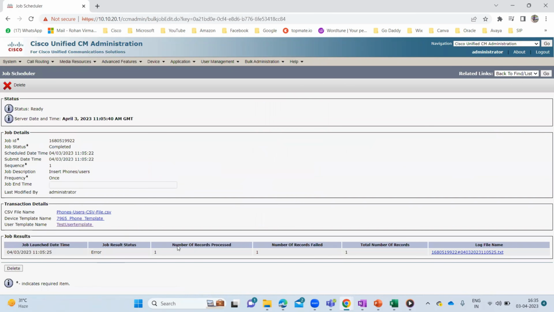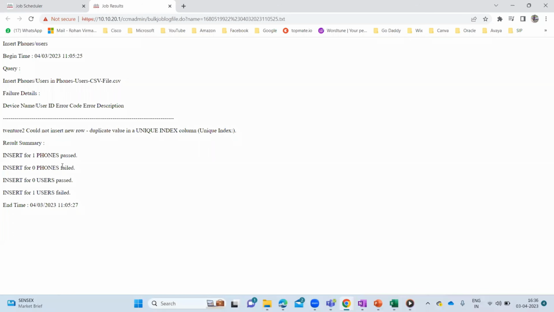Okay, here again it says error, number of records processed 1, number of records failed 1, total number of records 1. So record was 1 only, but it is showing records processed 1 and record failed 1 as well, because in that one record, we have a user as well as phone. So user was already added earlier, but phone was not added. So let's see under this log. Here it says insert for one phone passed. Insert for one user failed because the user was added earlier. So that's why insert for one phone passed. That is what we got as the error earlier. Insert for one phone failed, right?